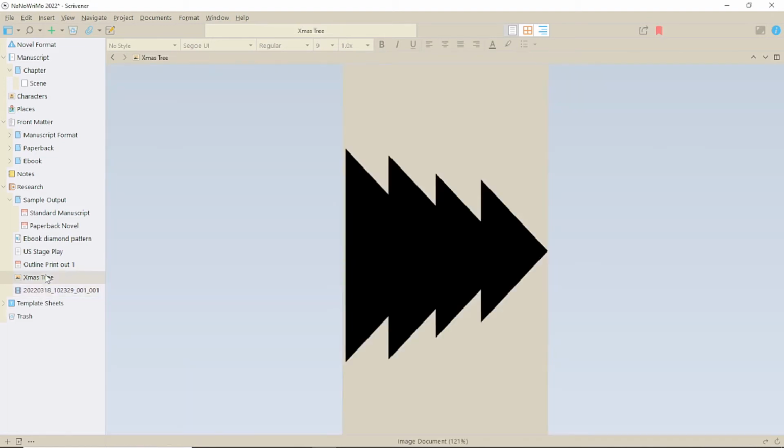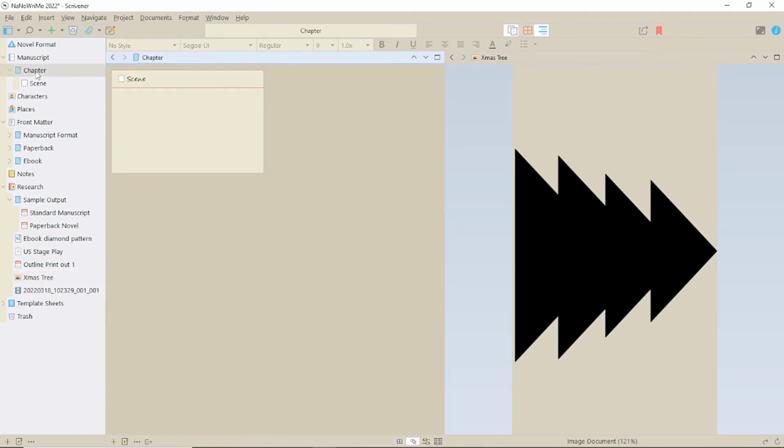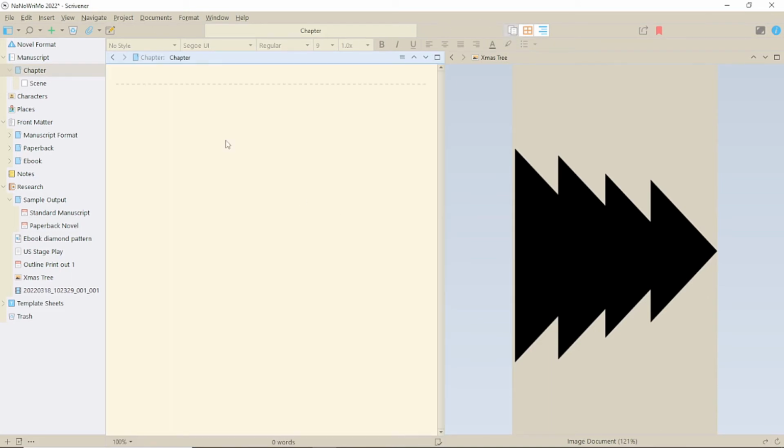When you have items in the binder like this, you can view them side by side with your manuscript by clicking on the split screen icon and then clicking into each section and selecting an item from the binder. So that's bringing things into the binder, which is essentially importing a copy of them where possible.